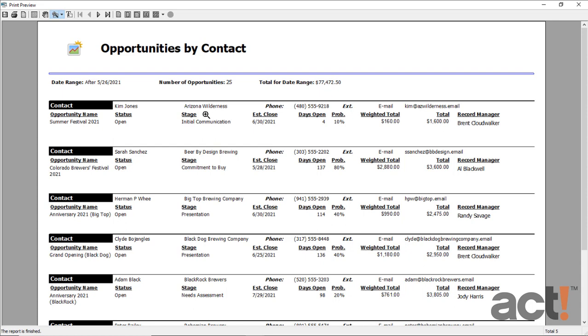And what we can see now is that our field has changed. Instead of it showing the process, now we're seeing the stage of each individual opportunity. So we've edited one of our reports by replacing a field I didn't want with a different field that I found to be much more useful.